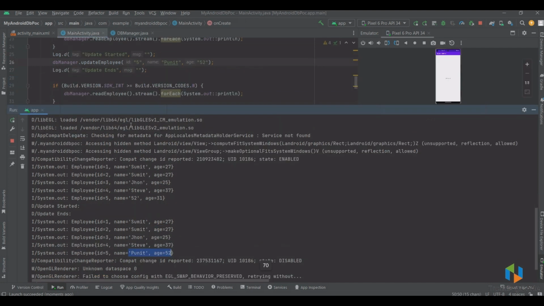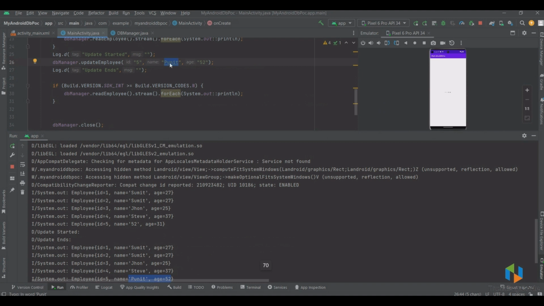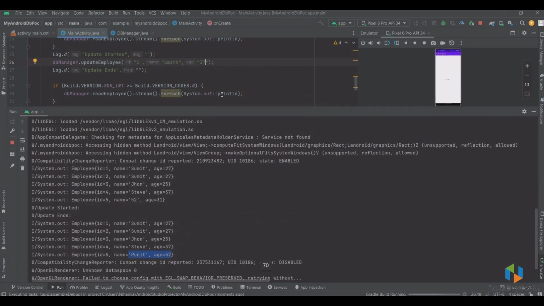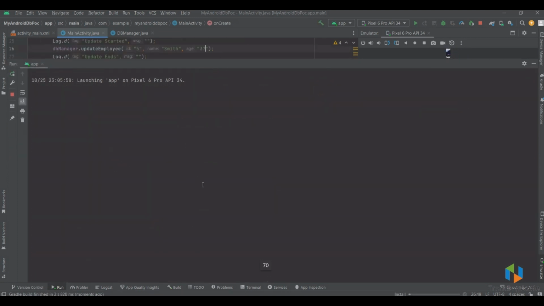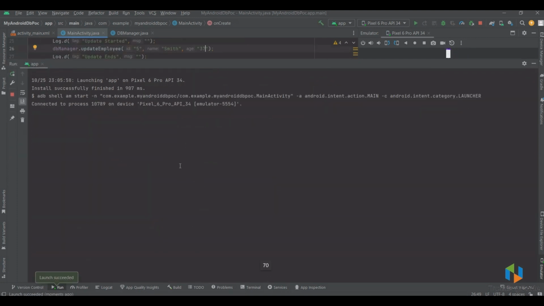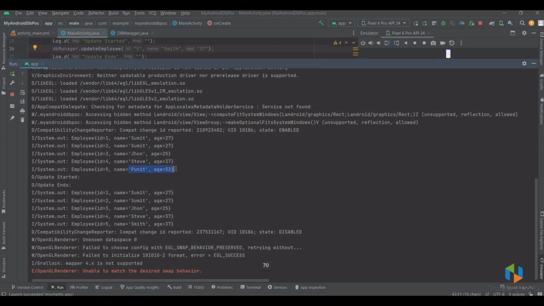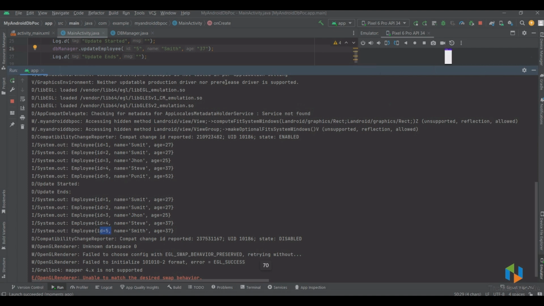Just to summarize it one more time, let's change it to Smith, Smith with age of 37. When we rerun it, as you can see, Puneet was of age 52 at ID 5. Now it changed to Smith with age 37 at ID 5. This was about the updation of entries into the database.